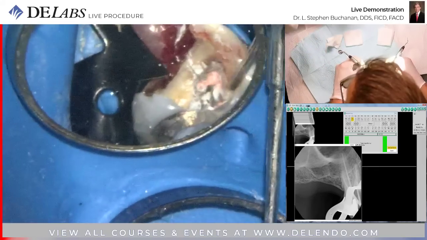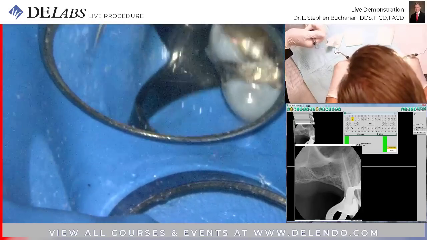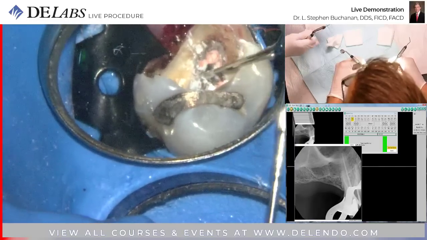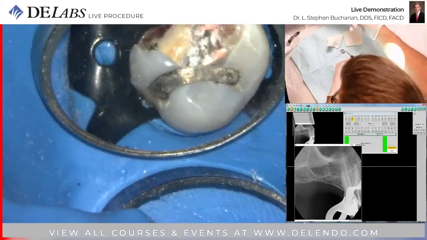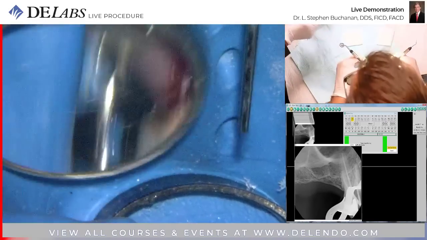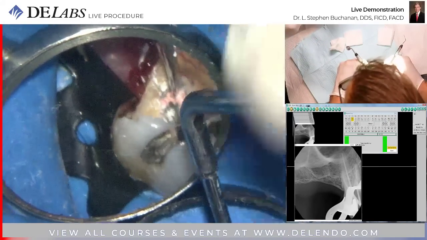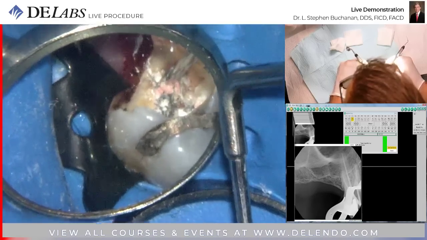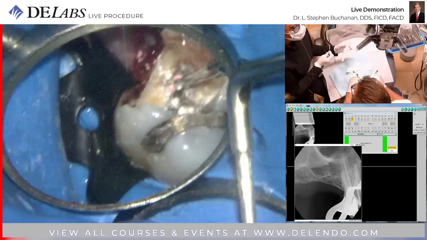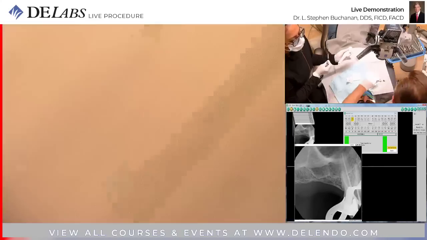It's going to be too big though, isn't it? Yeah. We're going to take a radiograph and see what we have so far. I'll take that 70. I don't want to backfill into the pulp chamber. I want to have glass ionomer there. Okay.